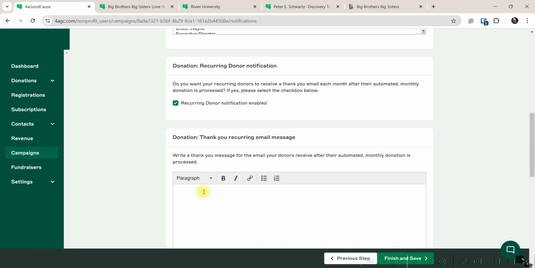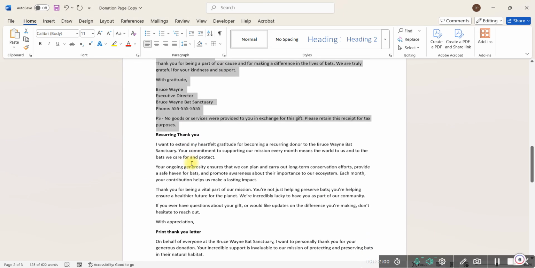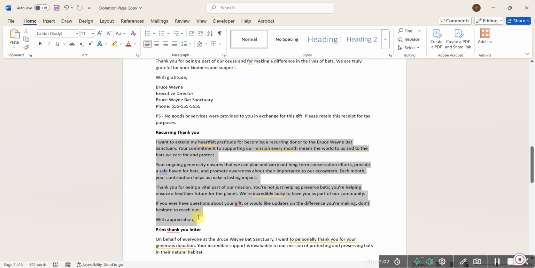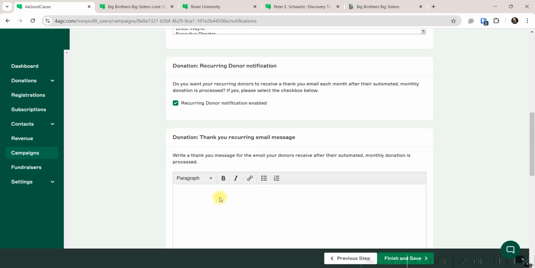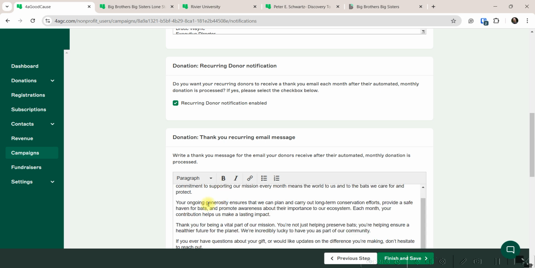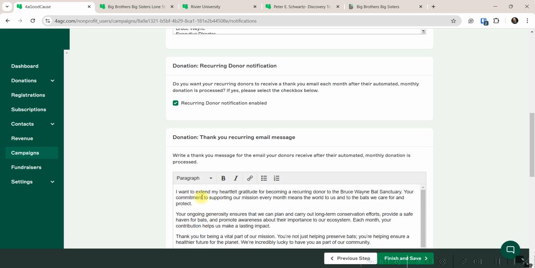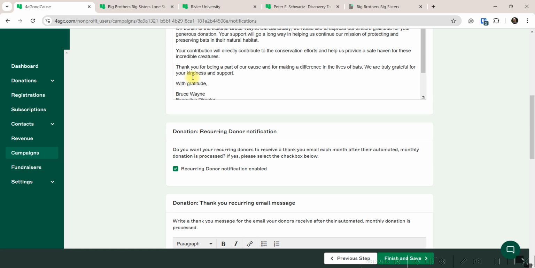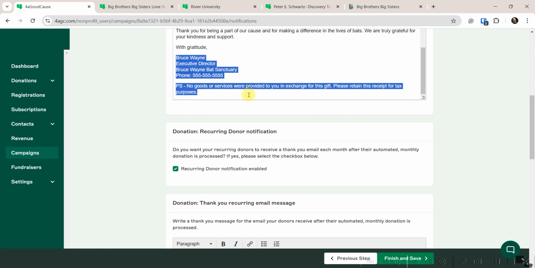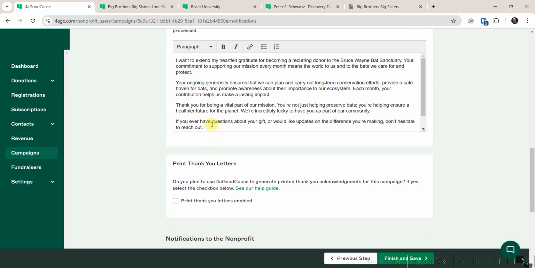You also can configure a recurring email thank you. This goes out after the first donation and every month for a monthly gift. So with this, you're really stressing the ongoing nature of the donation. This will send a receipt every single month. Let's put our signature on there.